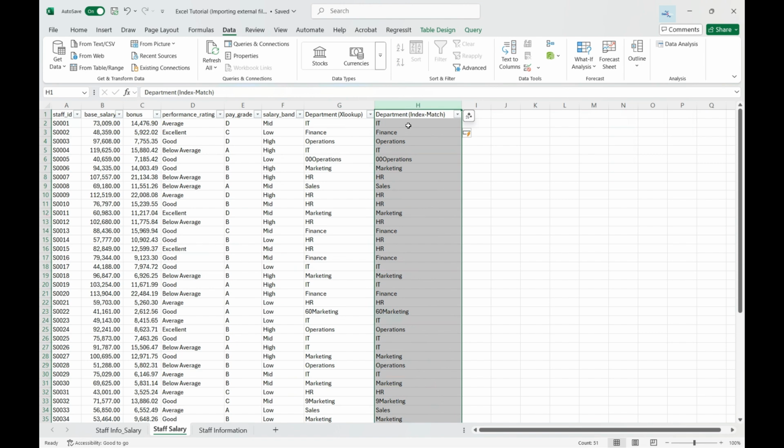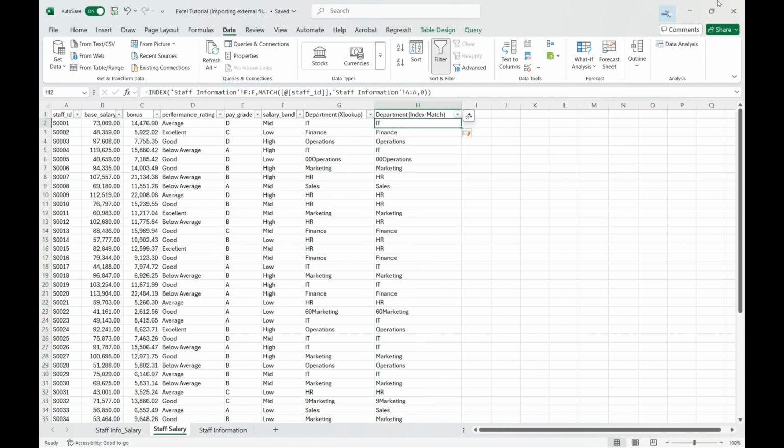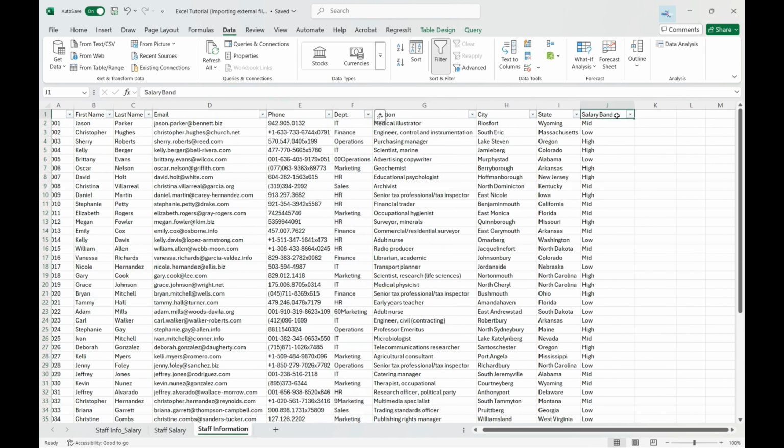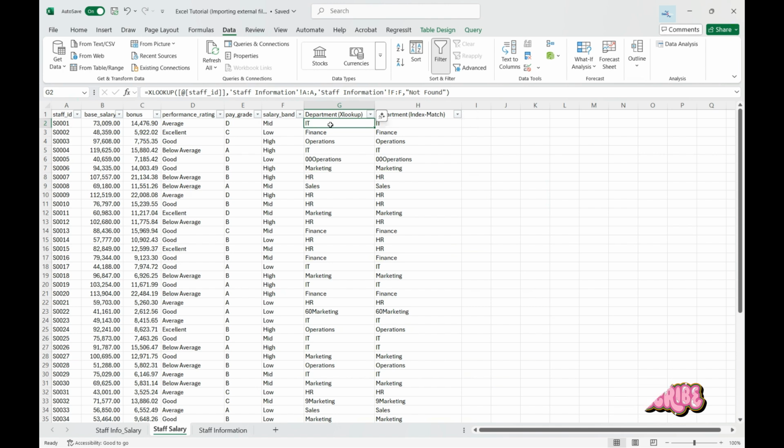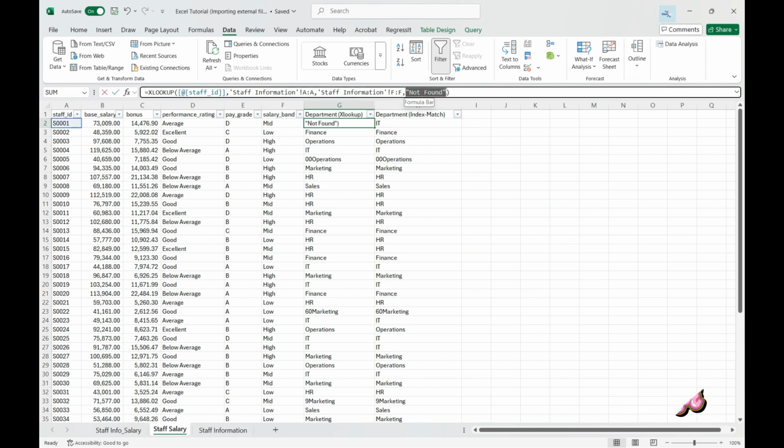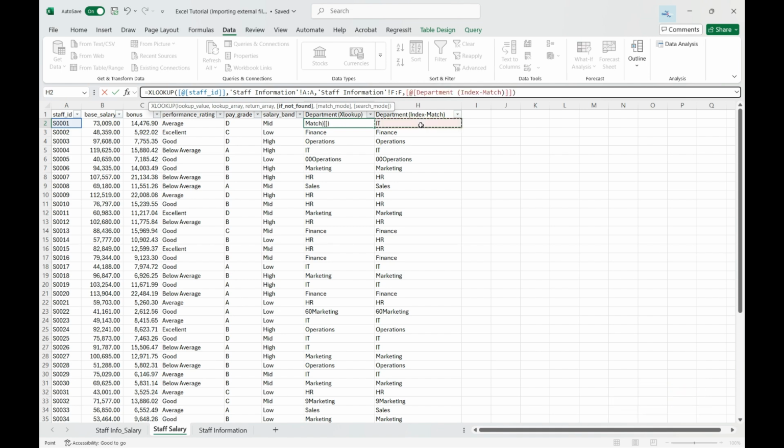Now I'll repeat this again on the staff information sheet. I'll start by renaming the XLOOKUP salary band to salary band XLOOKUP and name the next column as salary band index match. Now, you'll notice that the XLOOKUP formula has an argument called the if not found. This is what you type when your search value isn't found. Now, this is not available when using the index match formula.